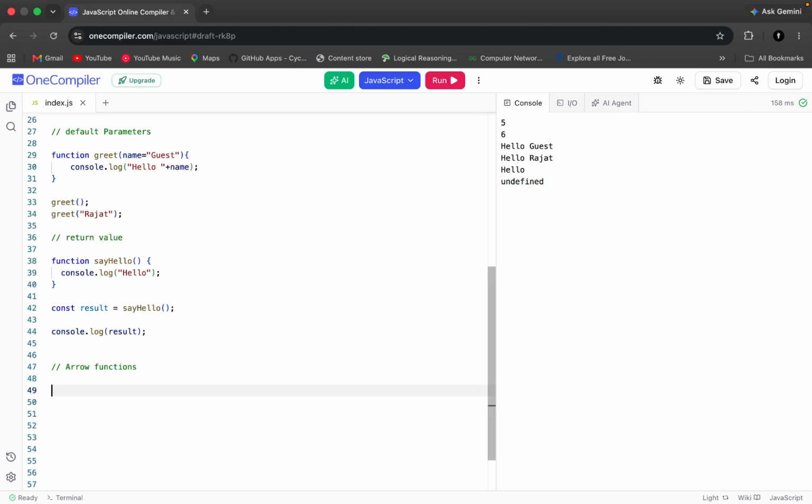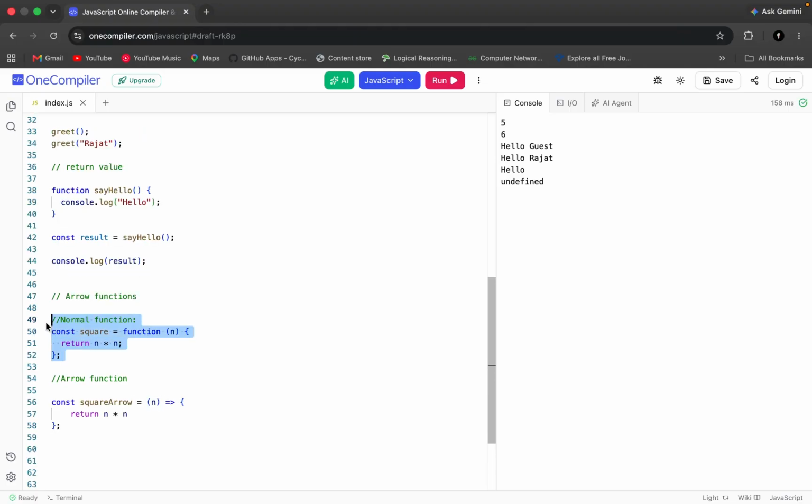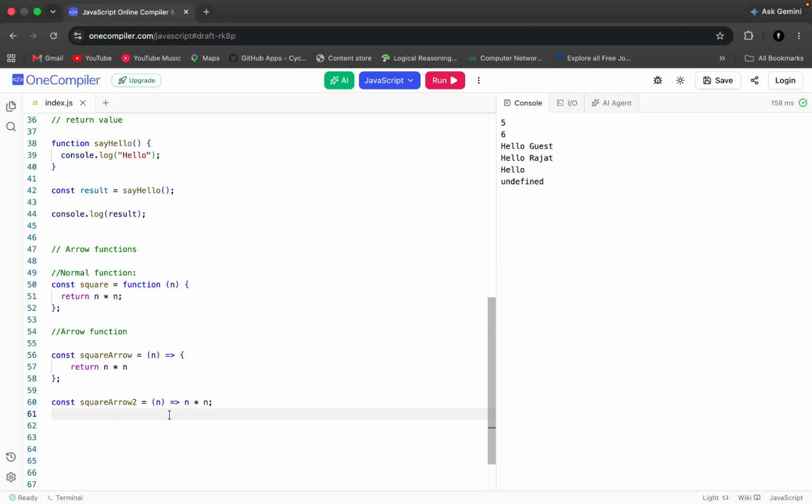ES6 introduced a short way to write functions, which is the arrow function. Now let's compare both the syntaxes. If you see a normal function and an arrow function, we don't need to specify the function keyword and we use this syntax to create the arrow function. Both functions do the same thing, but the arrow function simply uses a shorter syntax. If the function contains only one expression, the result is returned automatically. This is called implicit return. Now the syntax looks cleaner.